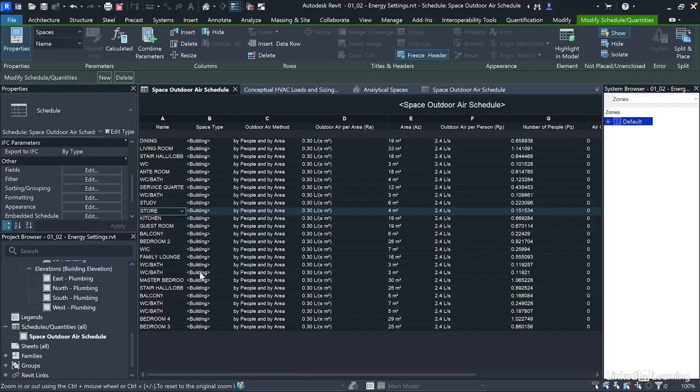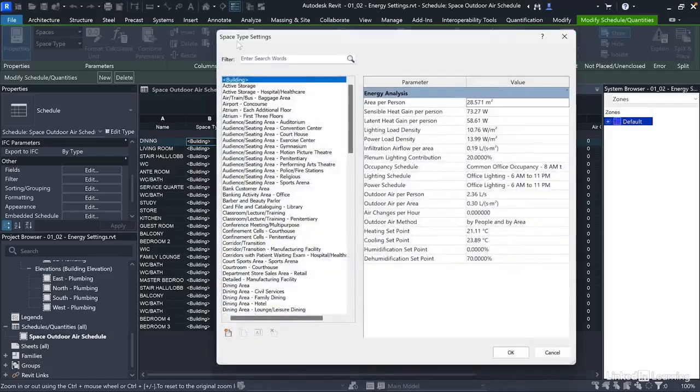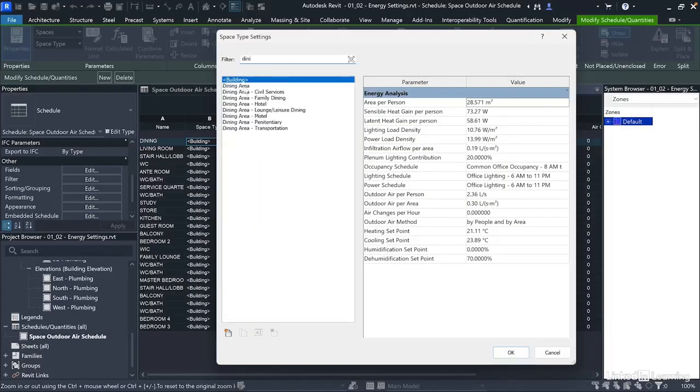Now we need to set their space types to the standard HVAC space type. So to do that, beside the space type parameter, click the small ellipsis button to launch the space type settings, then pick the corresponding space type.